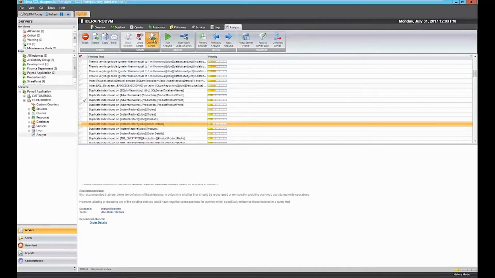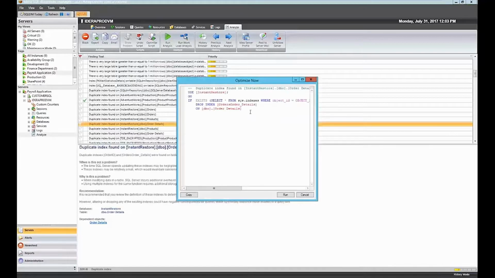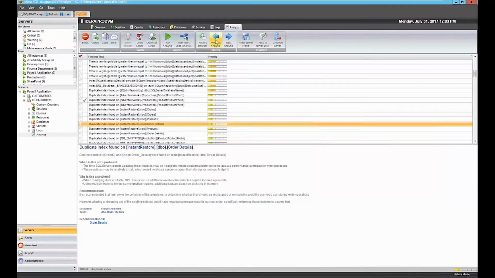So if I click on Optimize Script, for example, I have this script to drop the index, which I could copy out if I want to, or just for convenience, hit the Run button, and it will let me reach out and actually perform that fix. This kind of goes along with your requirement to be able to have some administrative capability through the tool itself. Hit that Run button, and it's going to be fixed for you.